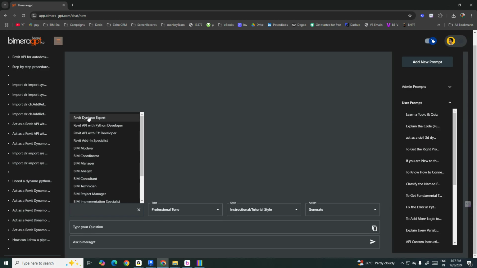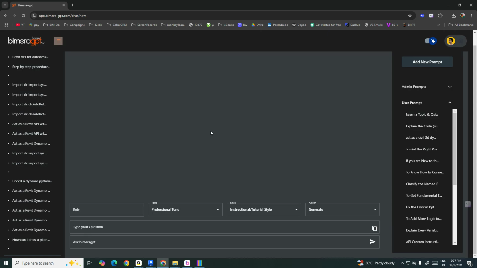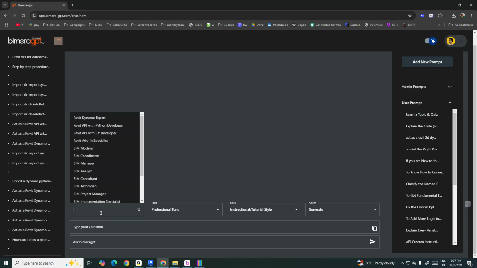So Revit. Here, when you sign up for the first time, you have four options. We generally have a concept called prompt engineering. These four are very important.